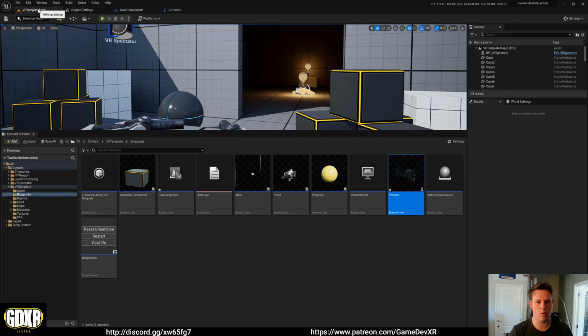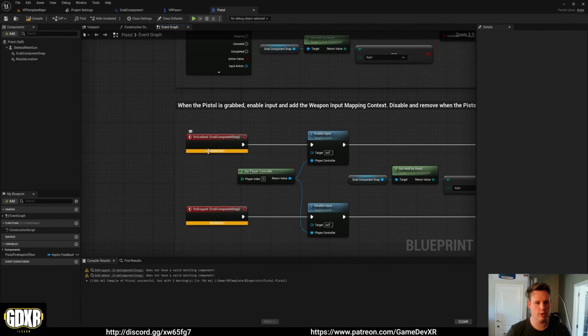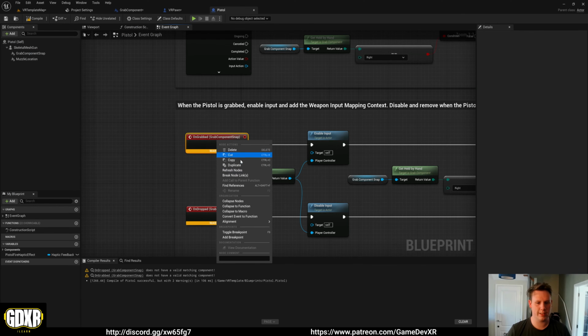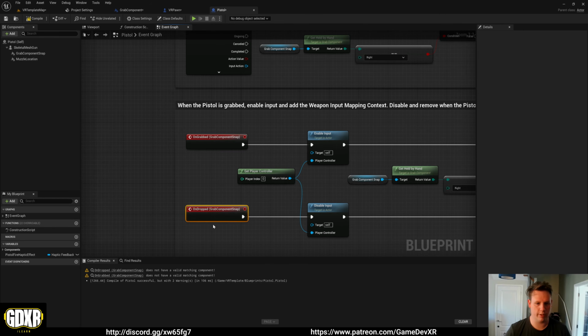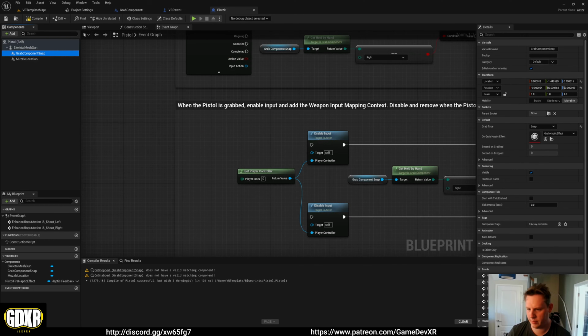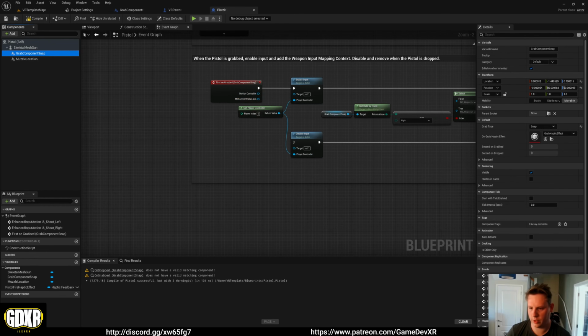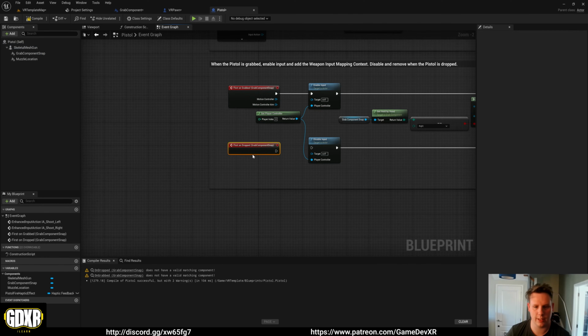Now what we can do is go to our weapon or pistol. And you'll see in here, if we compile, our grab component is broken. It says a warning, and it says on dropped does not have valid matching component. So we can right click and do refresh nodes, and that's not going to do it. So let's do a brand new one. So select the grab component snap. We do first hand grabbed, and then first on dropped. That's probably because I renamed them, actually, so that's probably what's happening there.